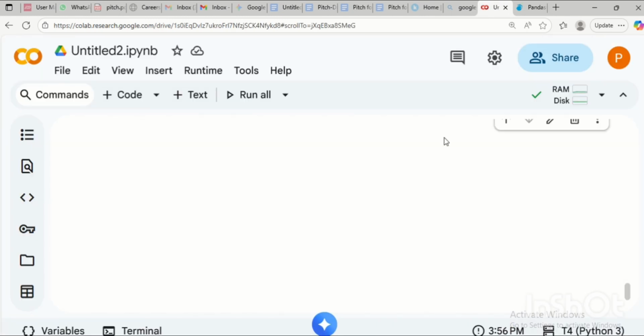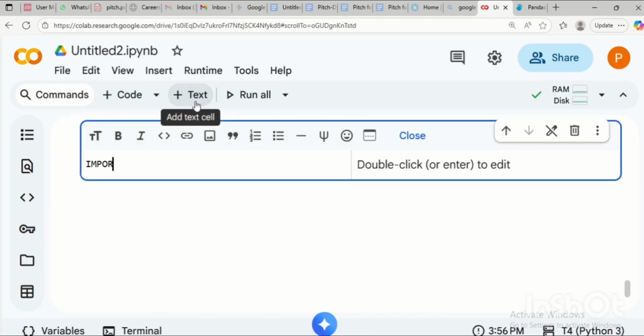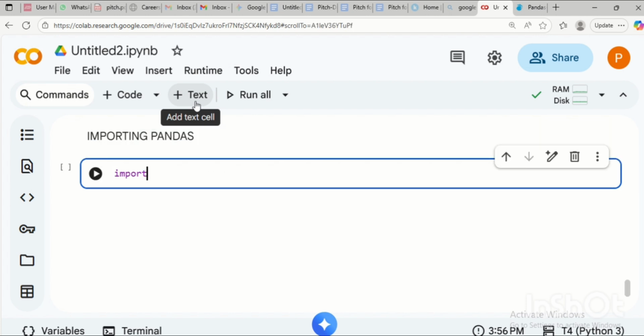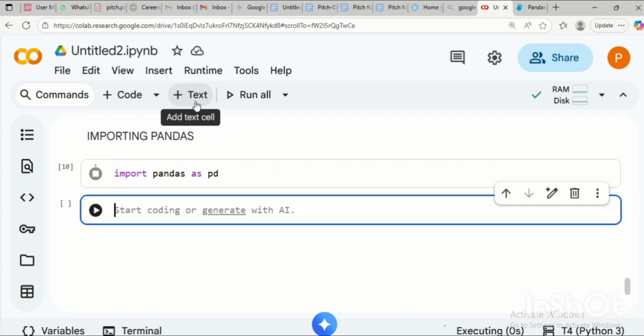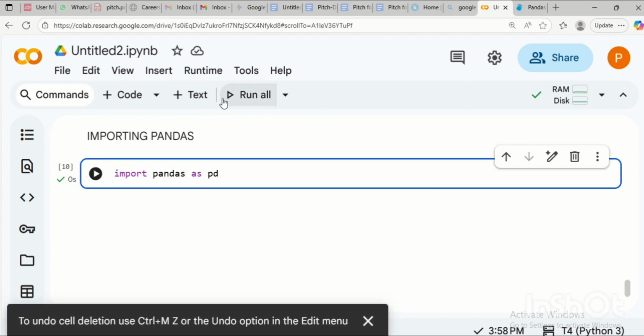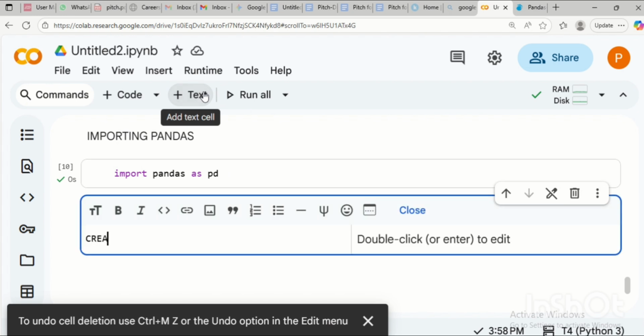So let's get started. Alright, let's begin by importing pandas. This is always the very first step in any pandas project. Here, I'm importing pandas and renaming it as pd, which is the industry standard. Everyone from beginners to Kaggle grandmasters uses pd, so get used to this from day one.